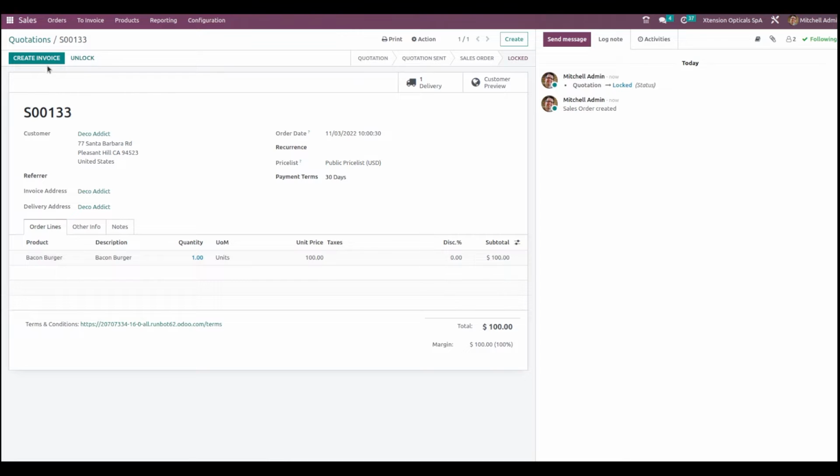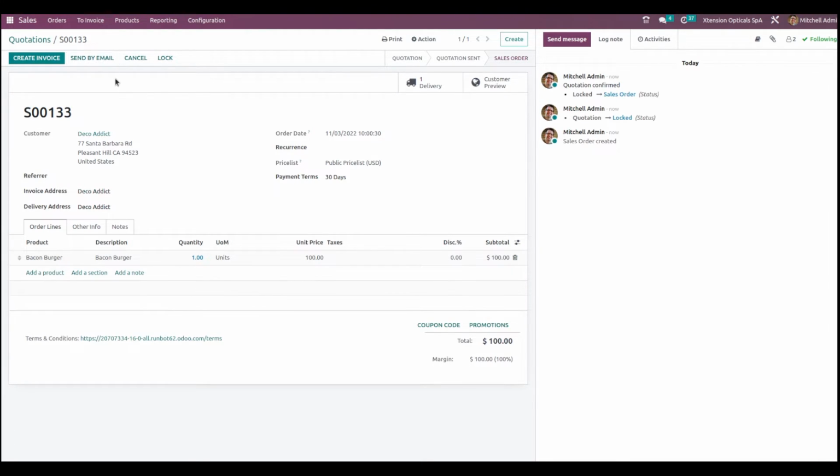After I have confirmed the quotation, as we have enabled the feature, the quotation is in a locked state, so no further edits can be done to this quotation unless you unlock it. So let me just unlock this quotation. Now the manager can edit this quotation.